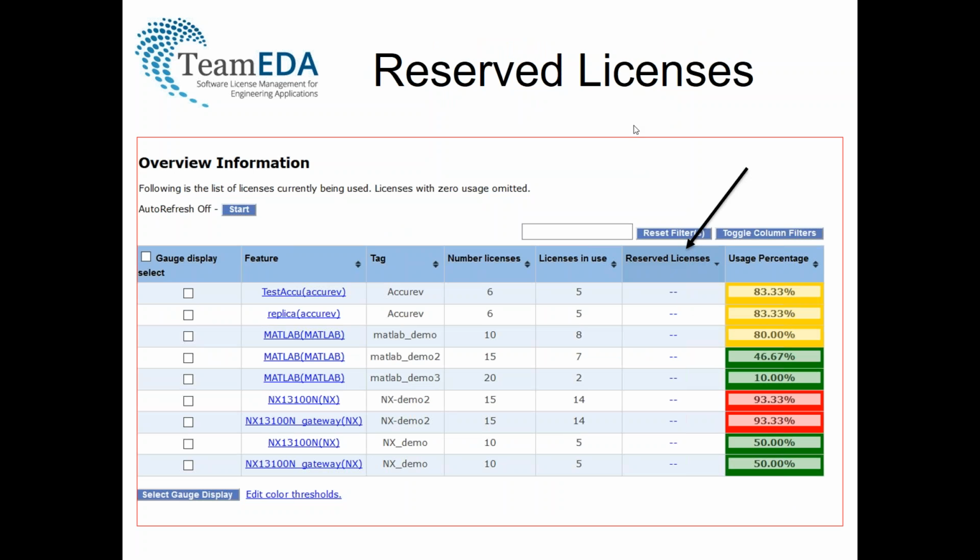Reserved licenses, we've always done borrowed licenses, but now we have reserved licenses under the current checkout overview. Okay, so this is the current checkout overview page, and in that there is now a reserved column. If you have licenses that are identified as reserved, they'll show up in this table here.